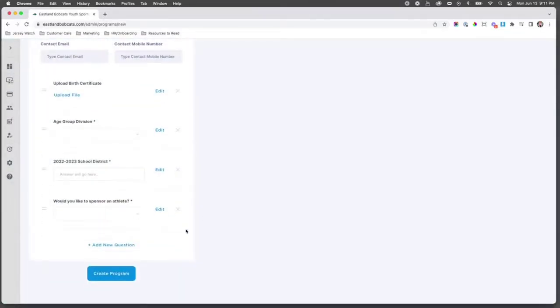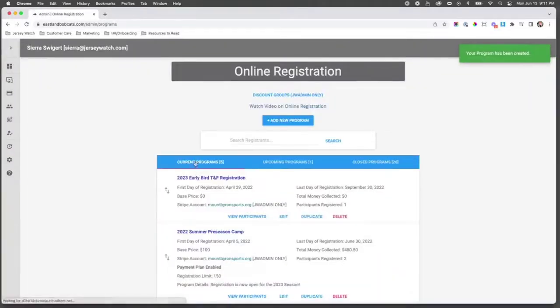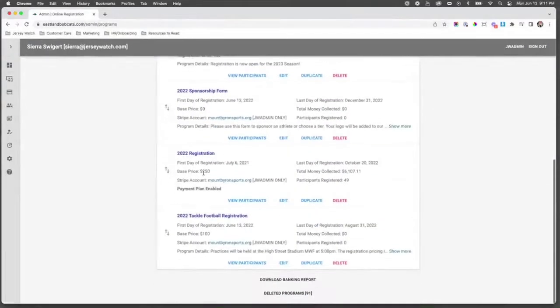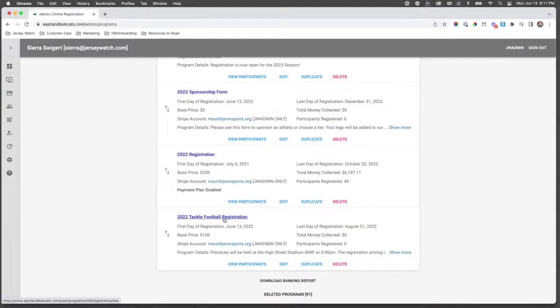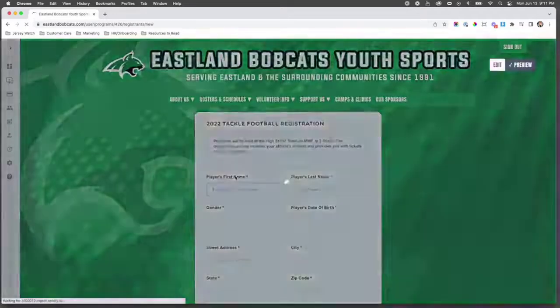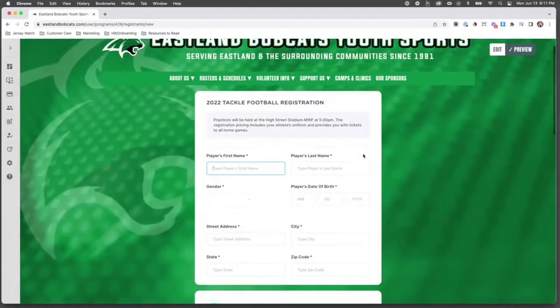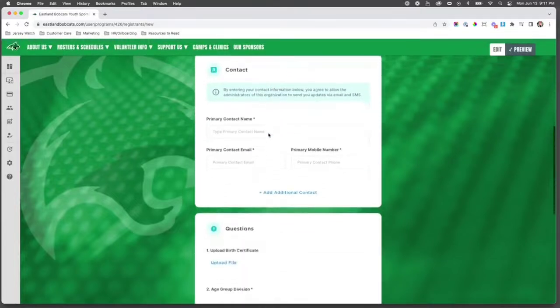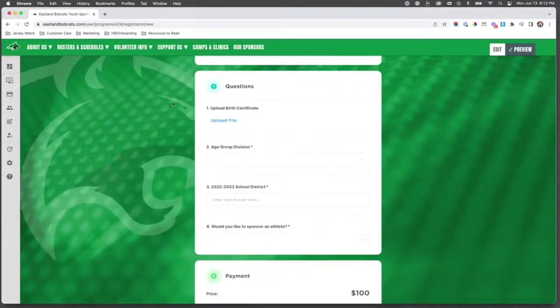Once your registration form is all set, you can then go ahead and create program, and you'll see that it will now live under your current program. So when we scroll down, we can see that our tackle football registration is here. We can go ahead and click this link to view it as how a parent would view it. So we can see our description, the default questions, as well as all of the questions that we added.